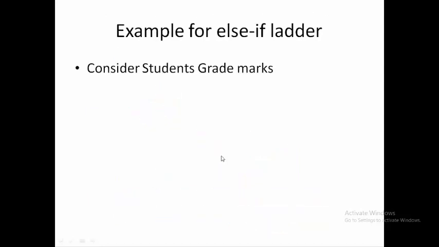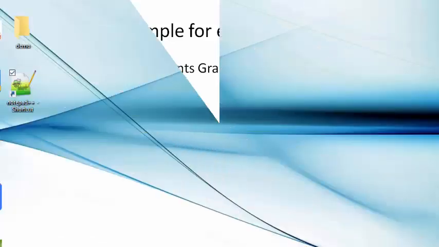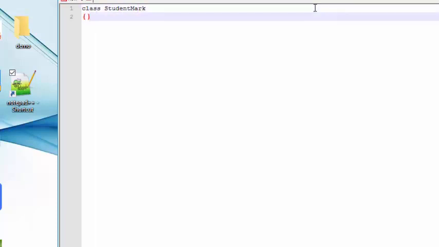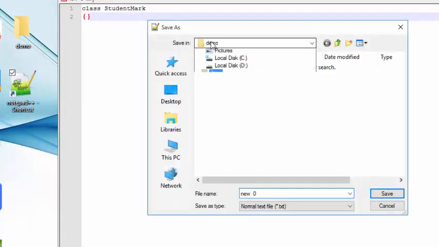Let's have an example for the else if ladder. Consider student grade marks. Let's open the Notepad editor. Class, for example, StudentMark. Let's save the file first, in the Desktop demo directory, with the same name as the class name, StudentMark.java.